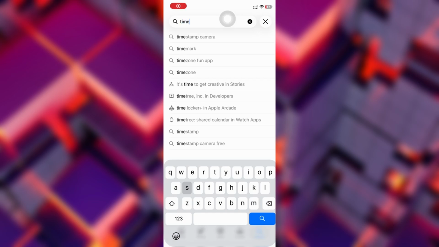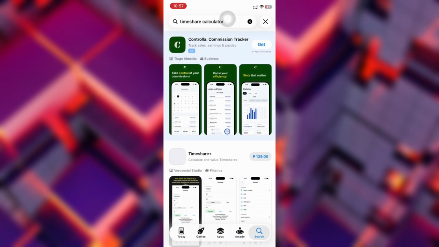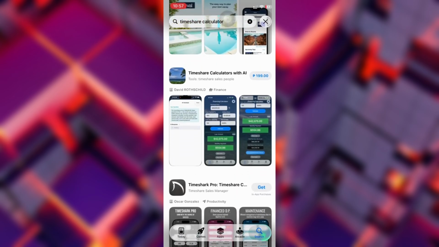First, take your phone and open the App Store if you're using an iPhone or iPad. This app is currently available on iOS devices, so make sure your device is updated and connected to a stable internet connection before you begin.